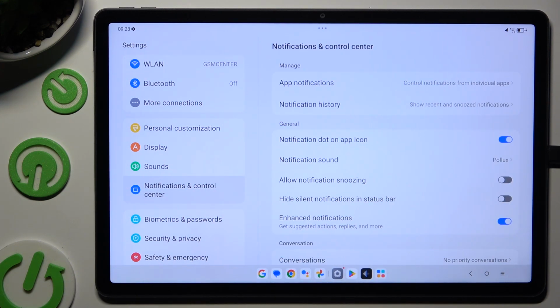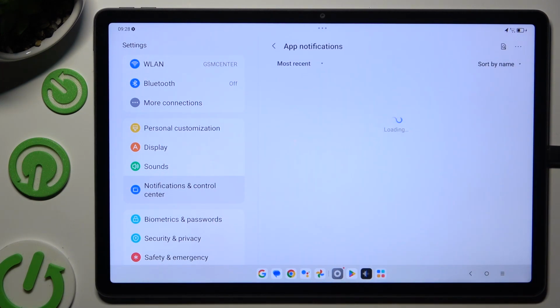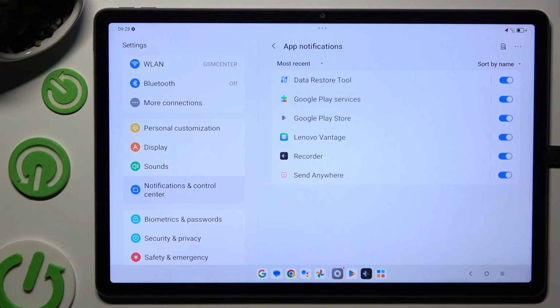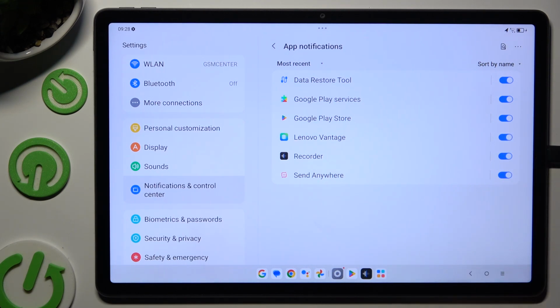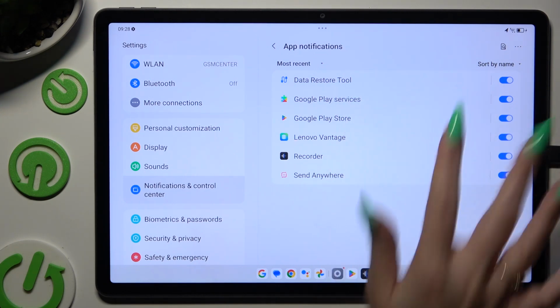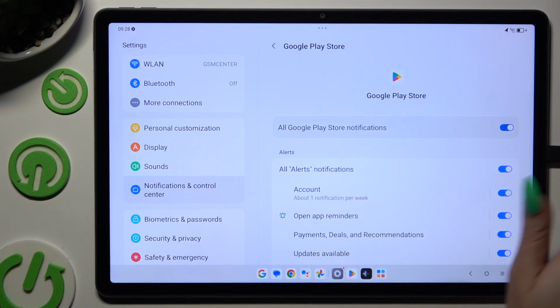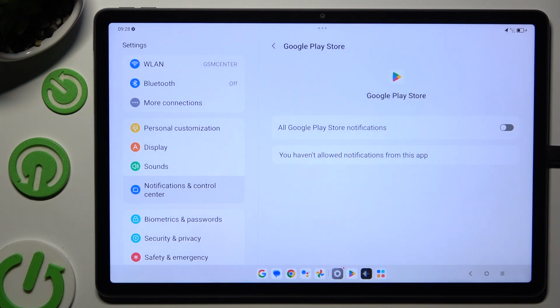Following that, hit App Notifications. And by tapping on blue switchers next to your apps, you can block all notifications from them. Then switch them back on by hitting the same now gray switchers. If you want to, you can also tap on any app on the left and manage all notifications from here.